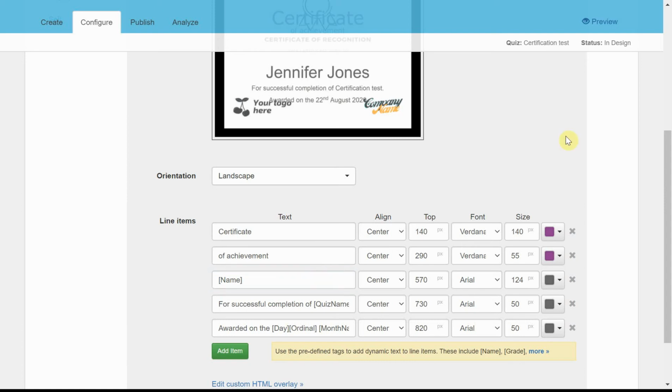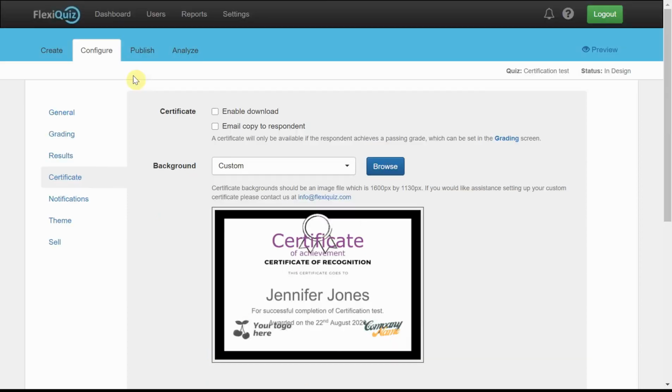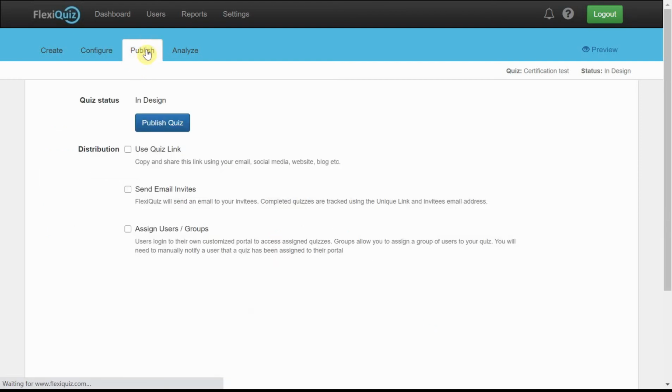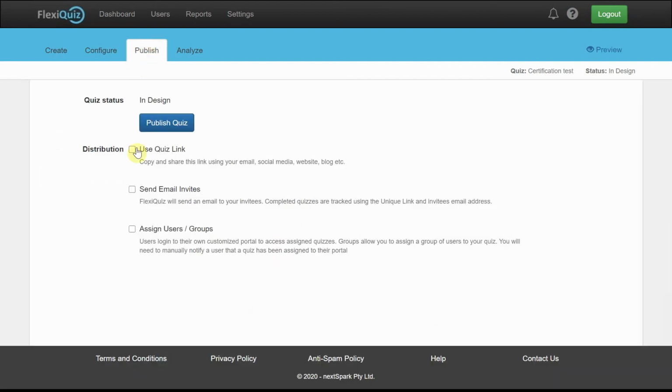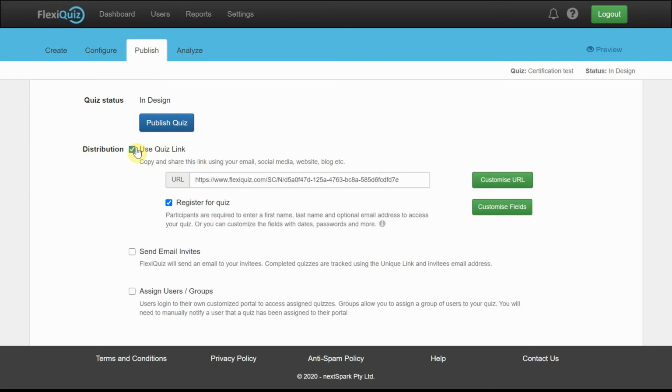Let's quickly look at how dynamic text works. To ensure our FlexiQuiz system can add the correct name to the certificate, we need to identify who the quiz taker is. This can be collected through a quiz registration page. I'm going to go to the Publish page to show you how the registration fields map to the certificate. If I select Use Quiz Link and ensure the Register for Quiz button is ticked, and then press Customize Fields.